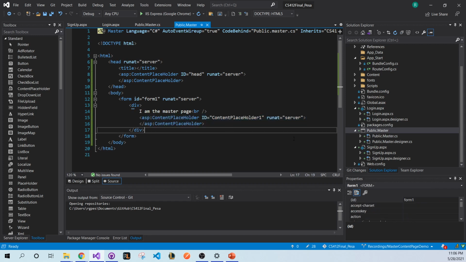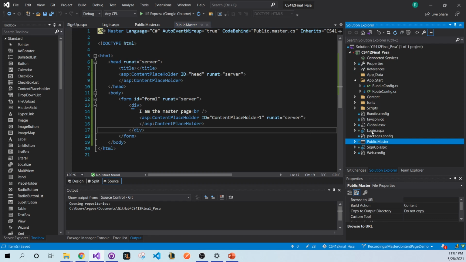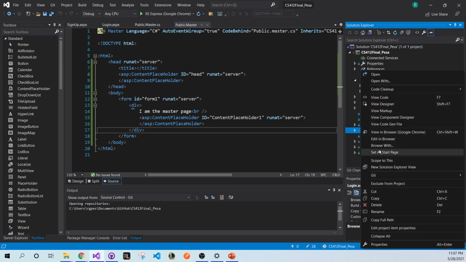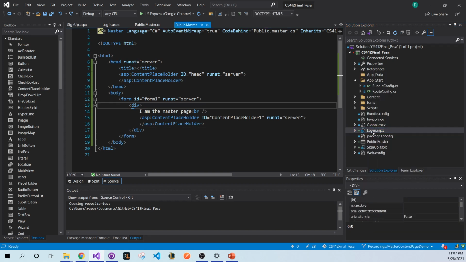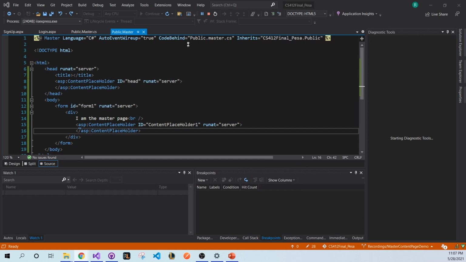Since we deleted those couple of files, you'll want to specify here which content page you want to load first when the website starts. So we will right click on login and select set as startup page. Now we've set login.aspx as our startup page, and we'll just click run. It's loading. Here you can see that it loaded the master page and it loaded the login page, the content page, as well.